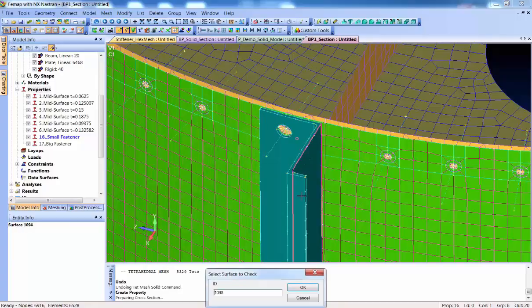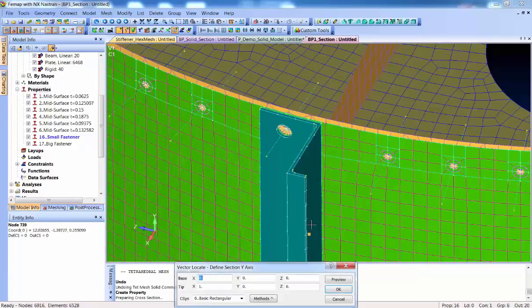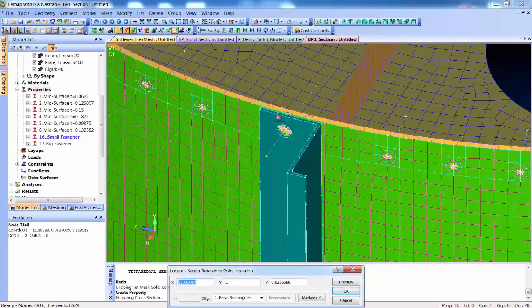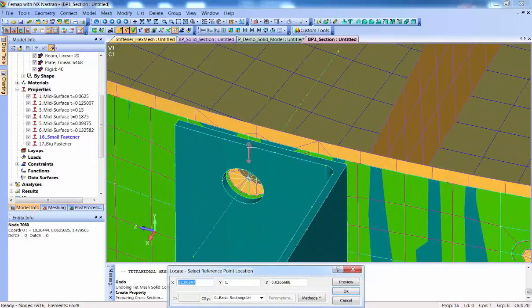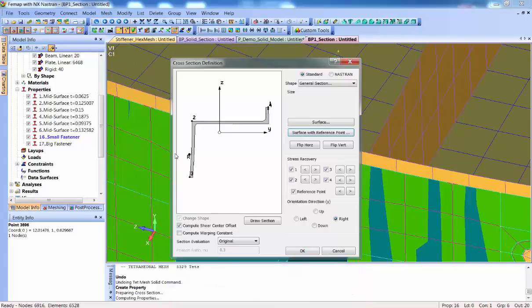But I'm just going to pick that cross section. It wants a vector to align it to, and I'll just use the edge of the stiffener itself. And then it wants this reference point. So I'm going to pick the point along that curve right there. So we got that, and that'll put the reference point in the cross section, and that way the offsets will all be set up from that reference point, so I can get this thing in the right place.